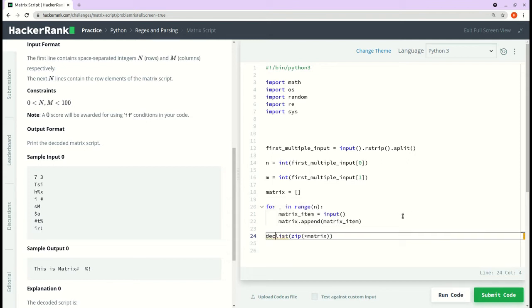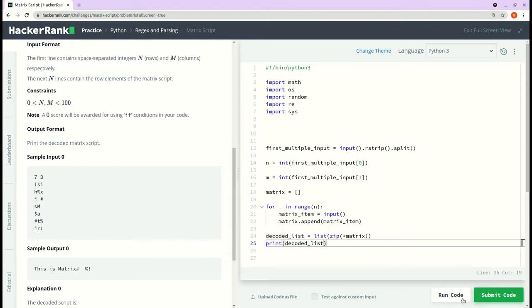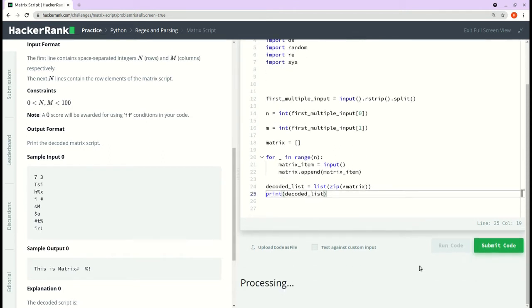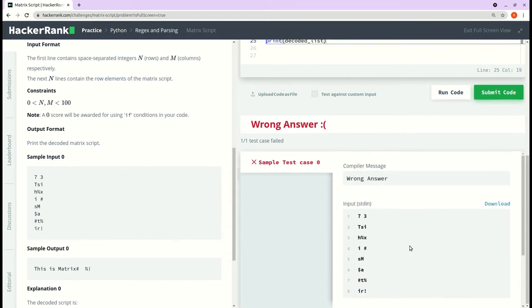I'll call this variable decoded_list is equal to the list. Let me print that decoded list. Run the code and see what we are getting. So it has zipped all these values and stored them in tuples, and this time it read vertically, which means the first character in each of the list. So we have this is, and we have I part of that is, and followed by the matrix. Now all we have to do is use a join function, and we will get the output as a string.